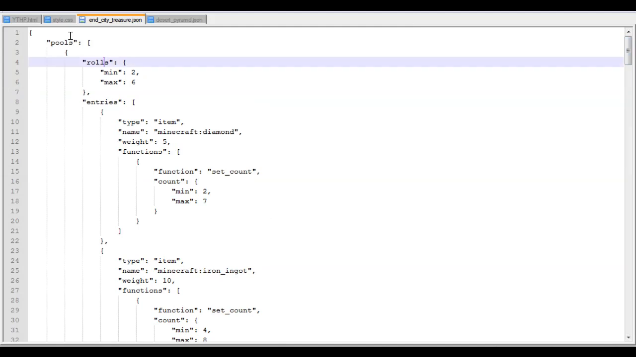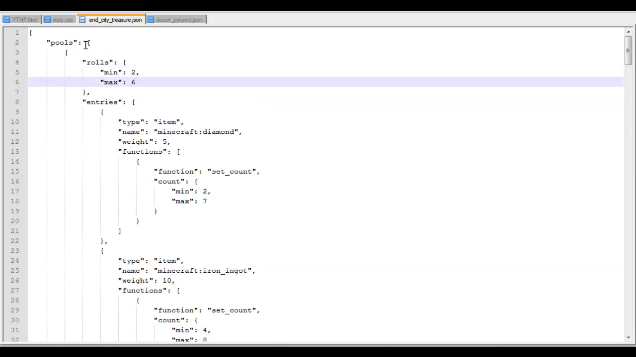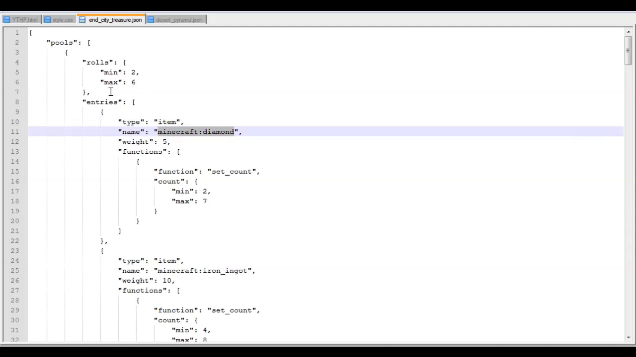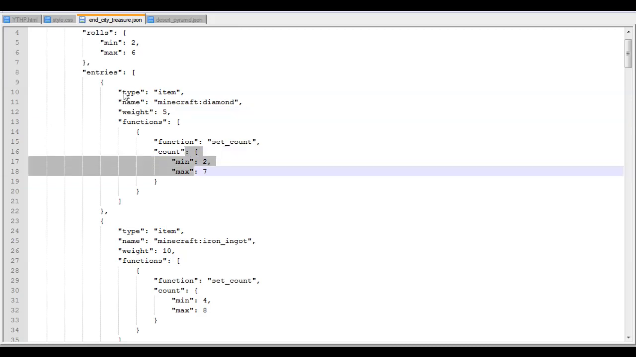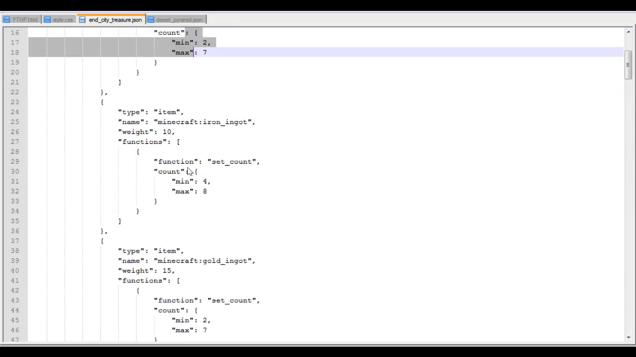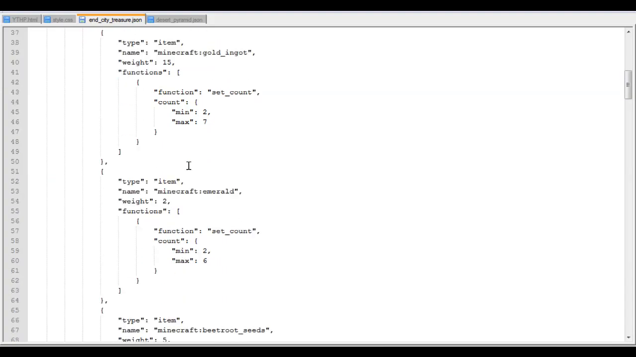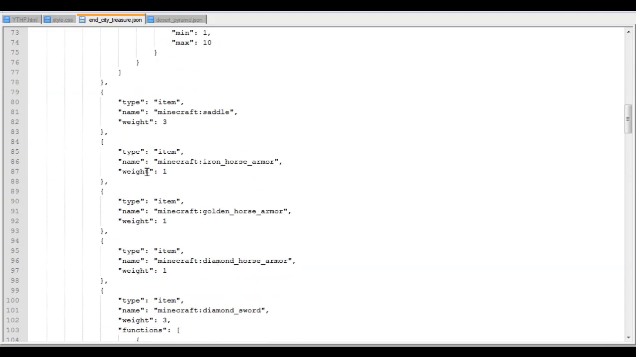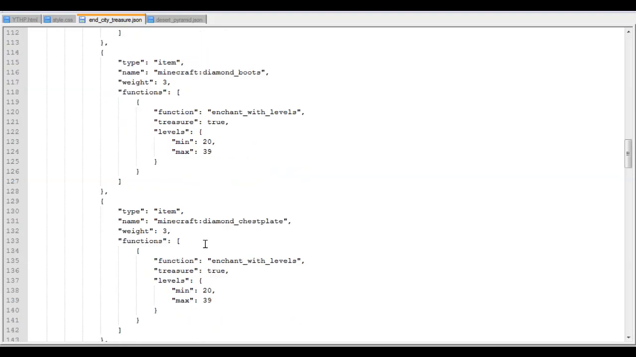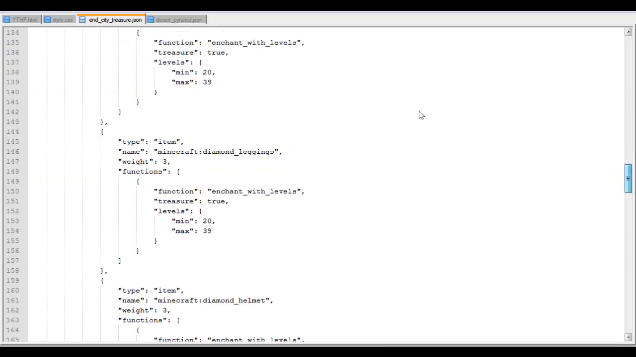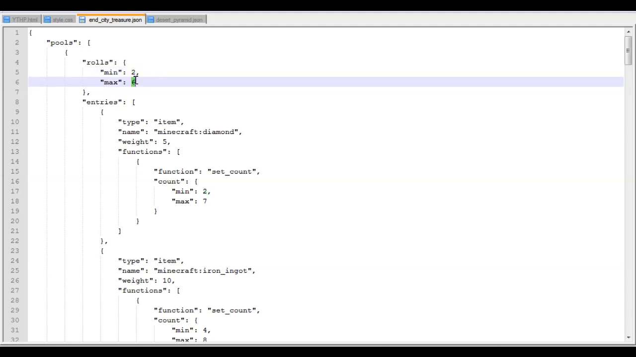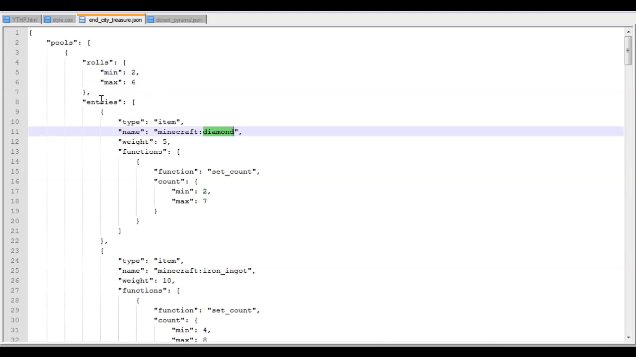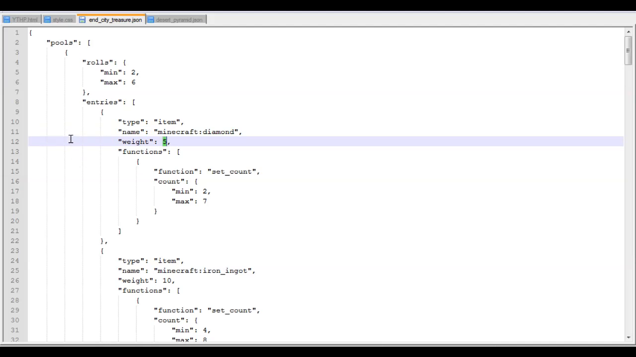Let's go back to the top. We've got rolls up here. You've got your min and your max. It's quite easy to read if you just follow it along. Type item, the name of it, it's diamonds. There's its weight, then functions. Like I said before, you can have your min and your max set inside of here. You can do things like enchant and all of that cool stuff. I think there's a few other things, but it's not coming to mind right now. And this is what it all looks like. So if you did want to make your own custom loot table, you could come in here and just change the numbers, change the item name and change the weight, and that's kind of it.